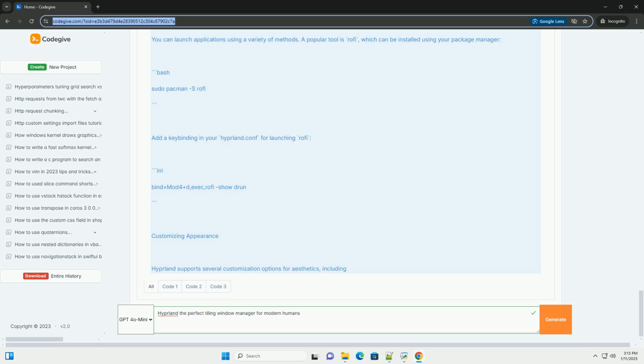Application launcher. You can launch applications using a variety of methods. A popular tool is Rofi, which can be installed using your package manager. Add a key binding in your hyprland.conf for launching Rofi.